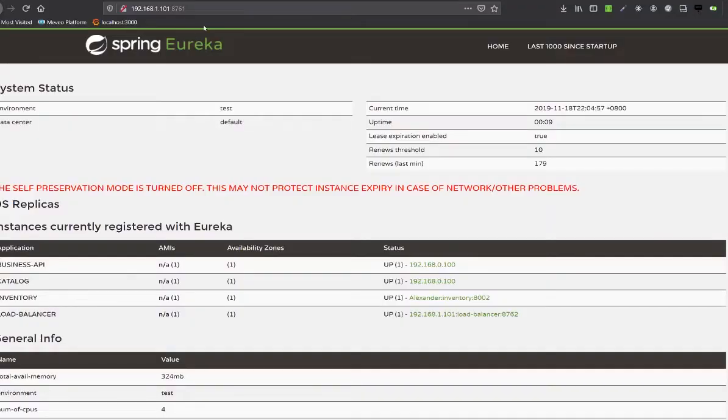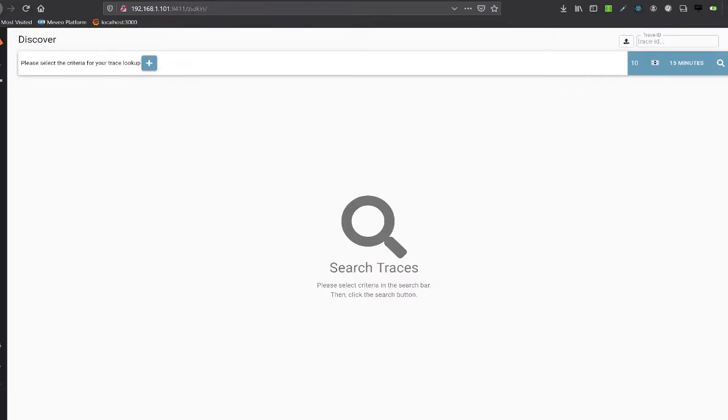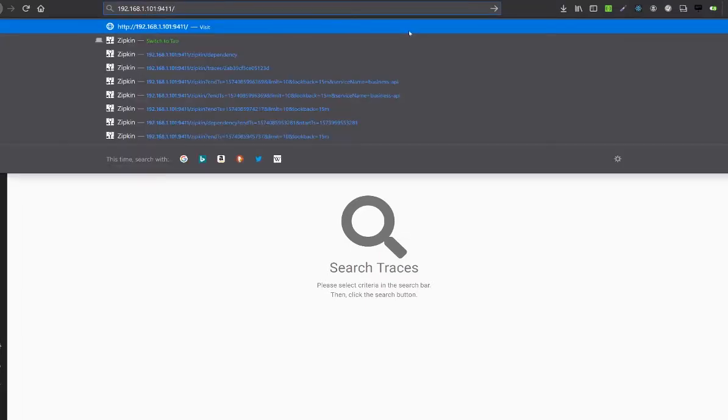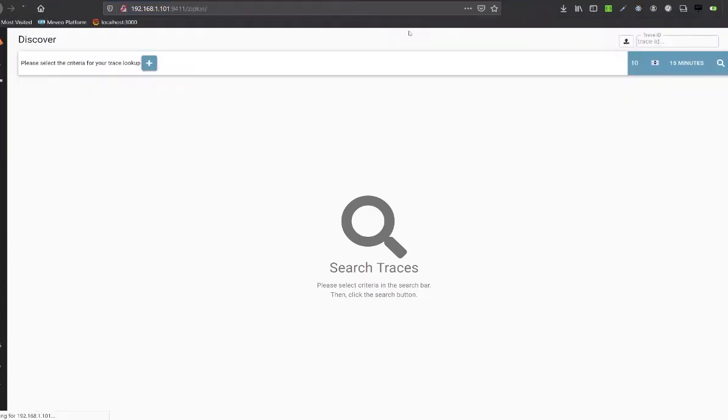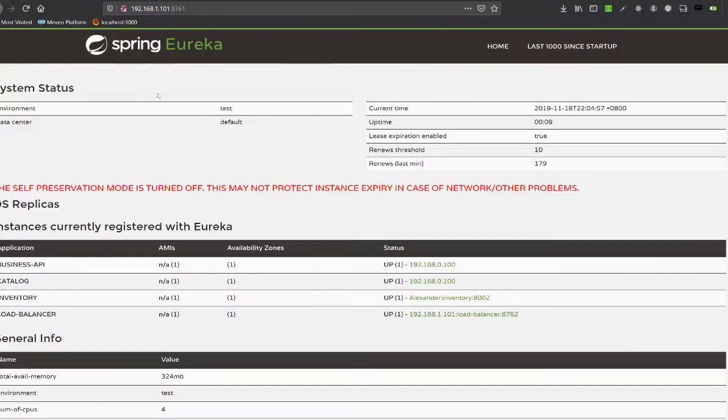And by default, we should be able to access Zipkin via the IP address where we are running it, and port 9411. I think it auto redirects to Zipkin. Yes. And I have already started all the microservices before I started this video.